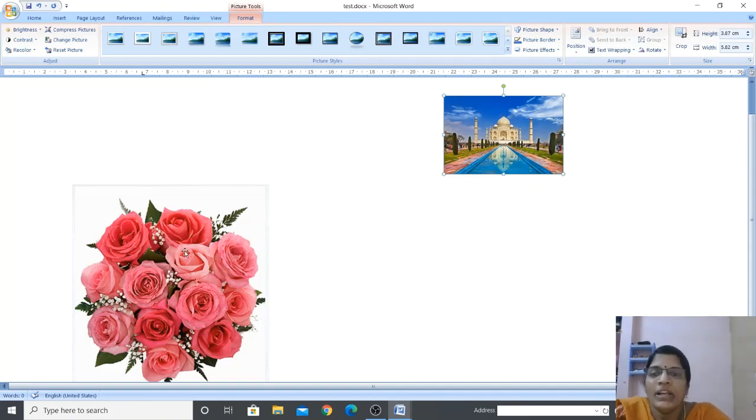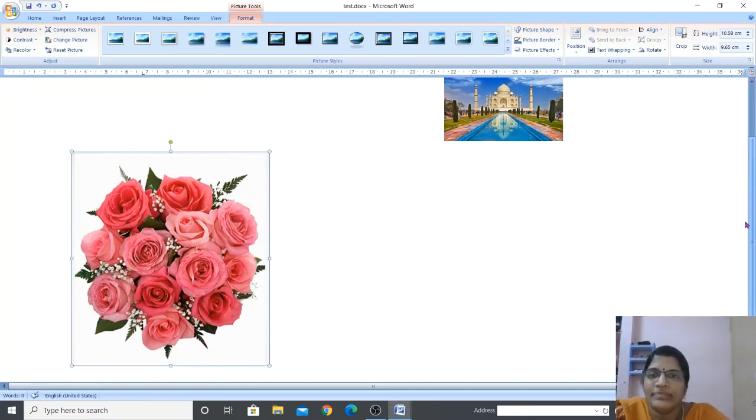Now let me click on this flower bunch. Using the scroll bar you can scroll and see the full picture. Okay, so here is a picture. In this picture, I feel that it looks too big in size. So what I have to do is make it smaller in size. To make it smaller in size, please look at this picture.